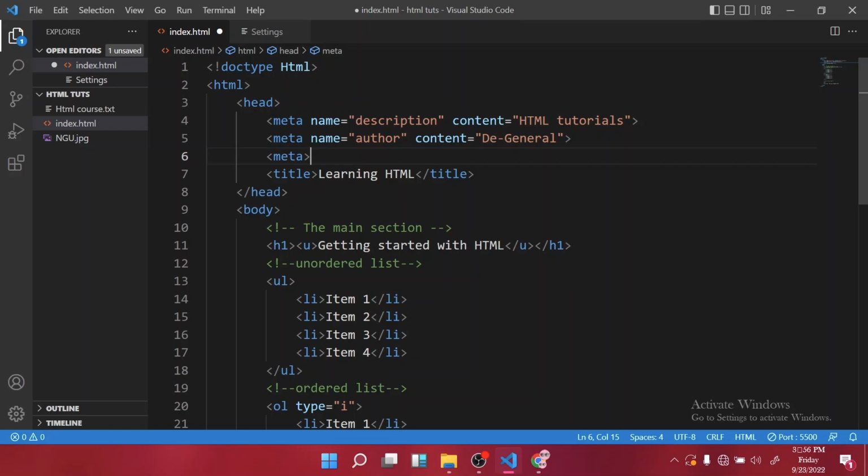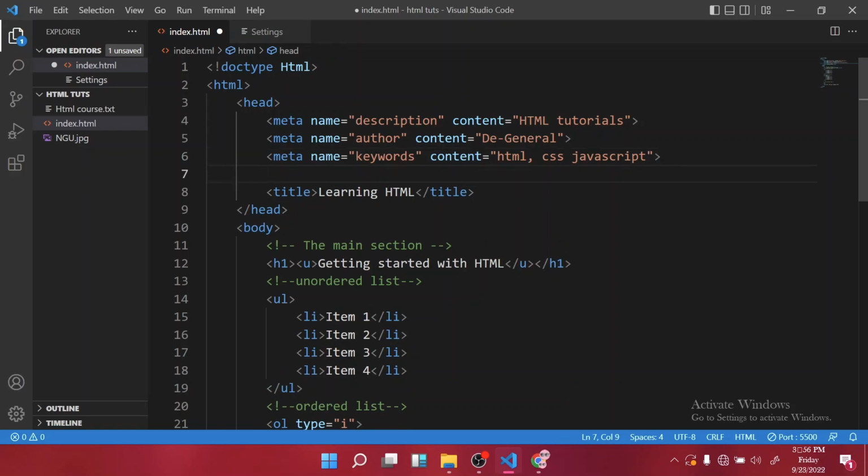I also want to give more. So I can now say name, and set name to be equal to keywords. It's probably keywords that we are using. The keywords will be in a content attribute, and I will say keywords like HTML, CSS, JavaScript. I hope you get the trend. So we give our name here, keywords, and then we say the content are these. We can keep on defining metadata, whatever comes to your mind.